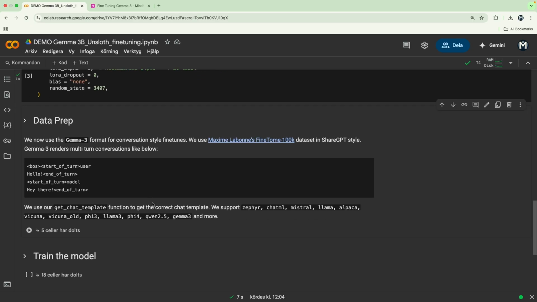Let's actually prepare our dataset. And we'll be using the Maxime Labonne FineTome-100k dataset, which is a conversation dataset that looks like this. We have various BOS tokens, start of turn tokens, and end of turn tokens to simulate a conversational dataset.